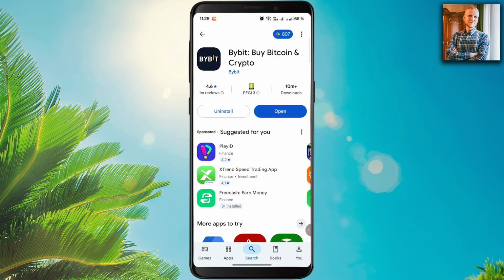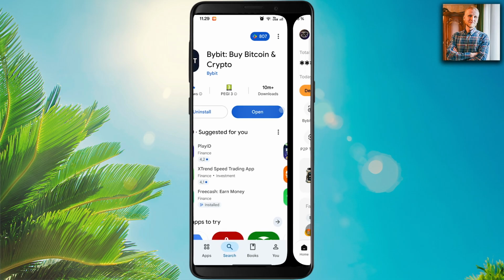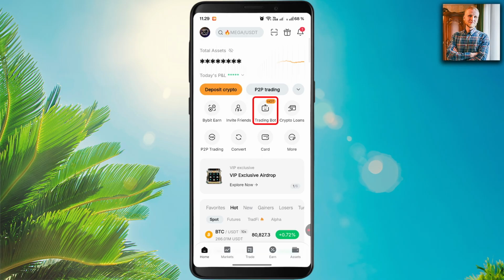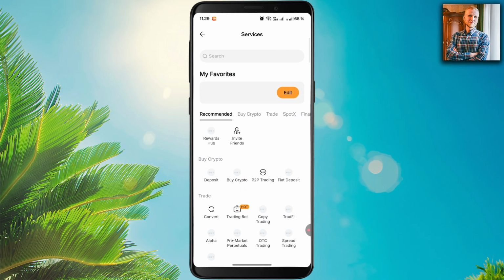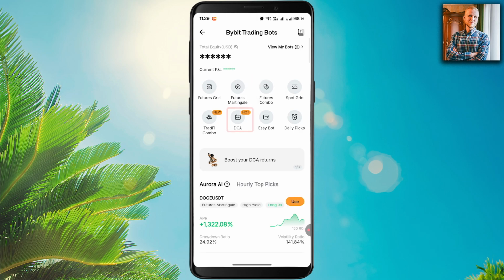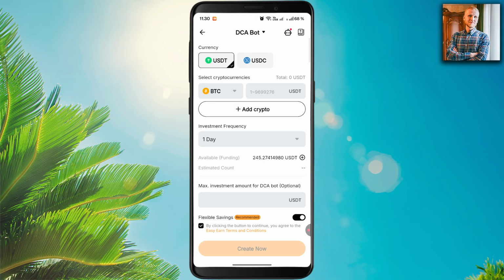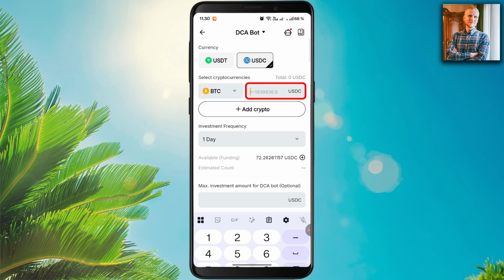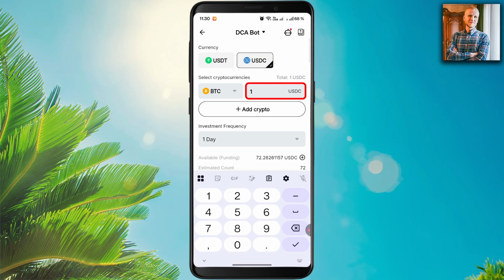When you want to use the best Bybit trading bot on your phone, you will open the Bybit app by clicking here open. Then if you don't see trading bot icon right here, you can click here more, you can click here trade. Here it says trading bot hot, and here it says DCA bot hot. And now let me show you an example with USDC. And here again, the minimum is just 1 USDC.